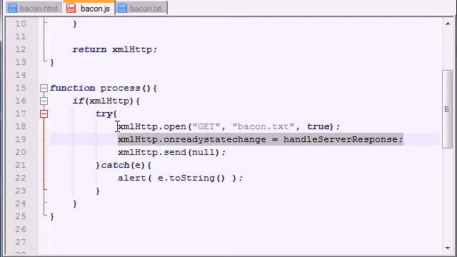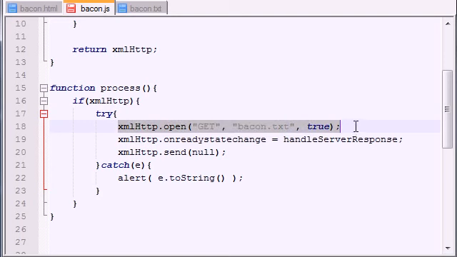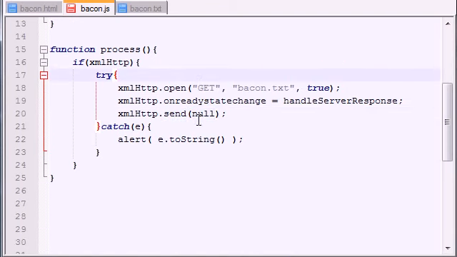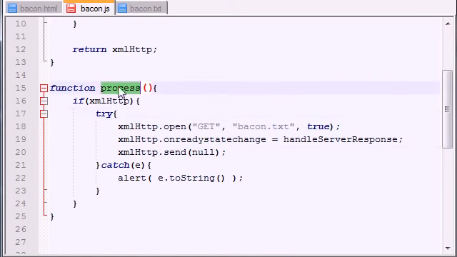So in every AJAX program, configure your connection, set up basically how you want to communicate with the server, where you want to send that data to, or basically what file you're going to be working with, and then you're going to say, okay, whenever I get a response from the server, this is how I'm going to handle it. And then once everything is set up just like you need it to, you can go ahead and send your request to the server, or pretty much begin communication. So that's basically all the process function is going to do.